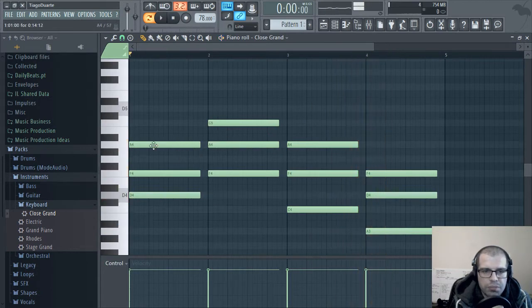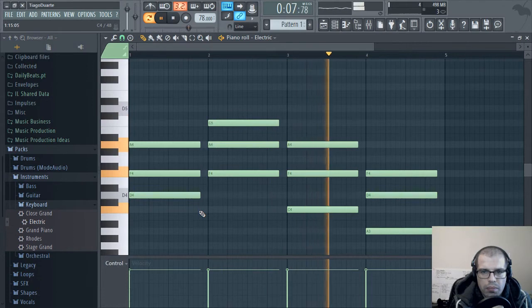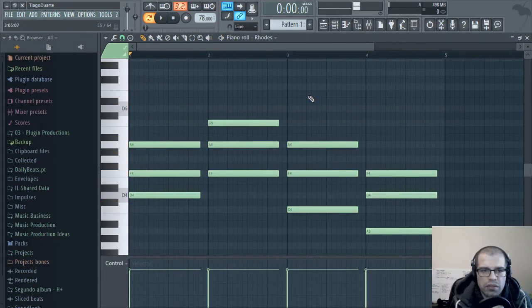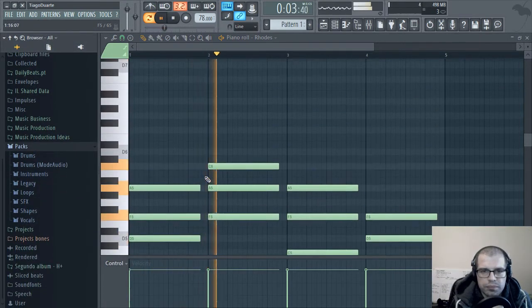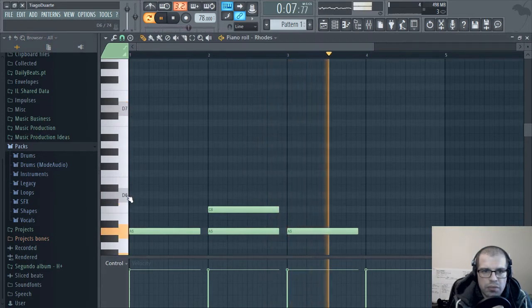Okay, instead of the piano, let me go ahead with the electric piano. Okay, too low, maybe the Rhodes. An octave higher. Okay, so now I can add some notes here.